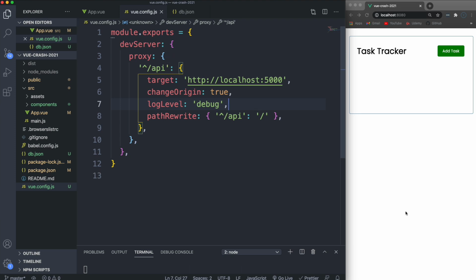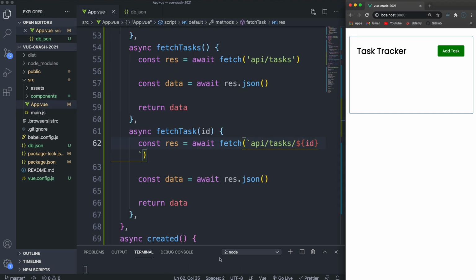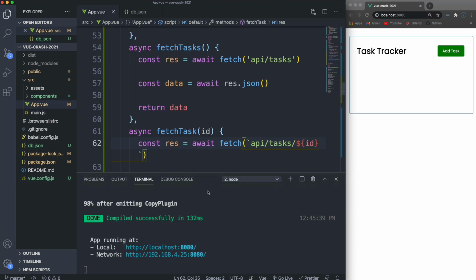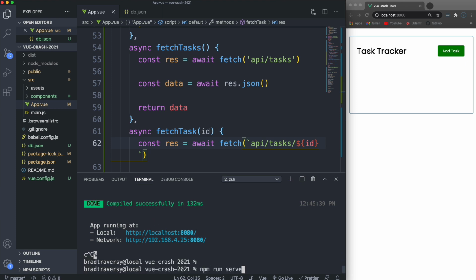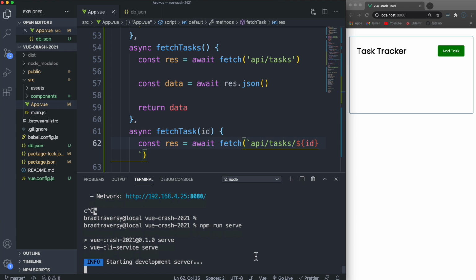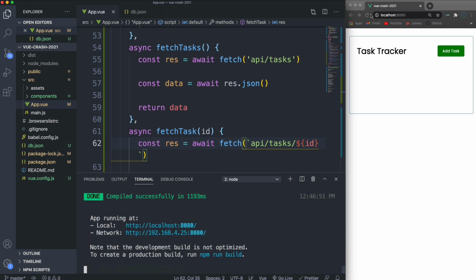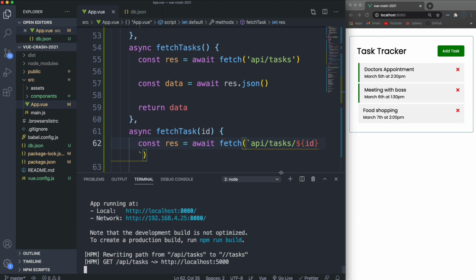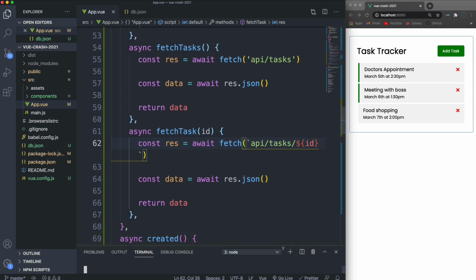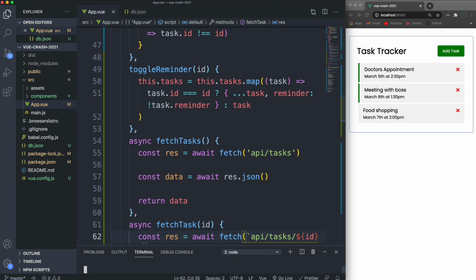So let's save that, and I think we have to restart the server for that to work. Yeah, probably. This is the Vue dev server. I'm just going to cut that off and restart that. And let's reload, and there we go. So now we no longer have to do localhost:5000. We can just do api/whatever.